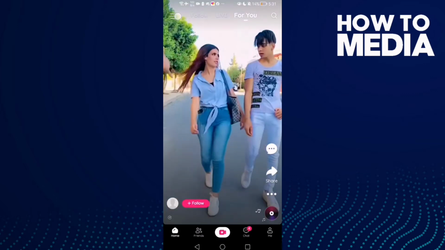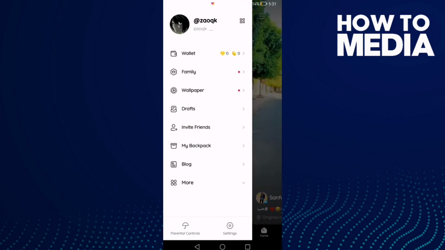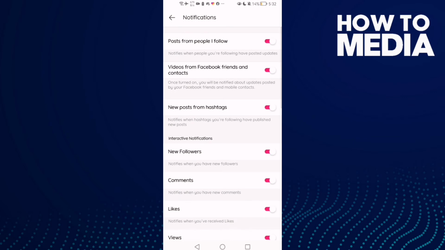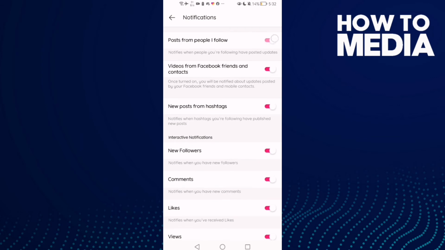First thing, go to Likee app. Now click these three lines in the top corner and then click settings, and here you will find notifications. Click on it and then just click posts from people I follow, and that's it. It's easy, of course, just one click.